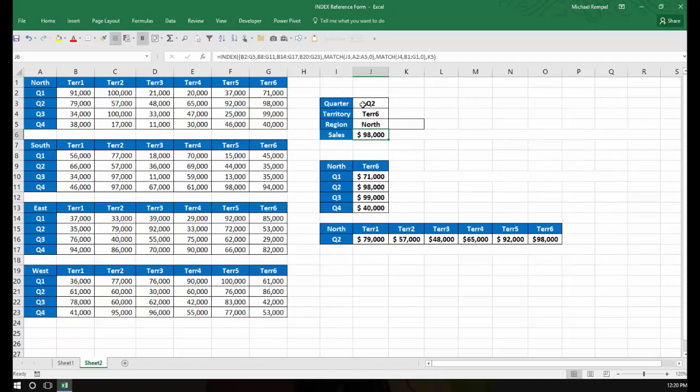one. So for example, quarter 2, territory 6 of the north, north quarter 2, territory 6, I have 98,000. That's what I get. But if I want to do quarter 1 of territory 3, in the east, I have 39,000. So again, east, quarter 1, territory 3, 39,000, it matches. And the formula that we're using here is the index formula with the match functions, but we're using what's called the reference option of the index function.